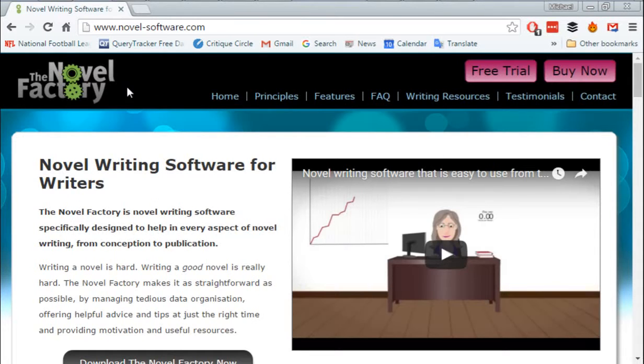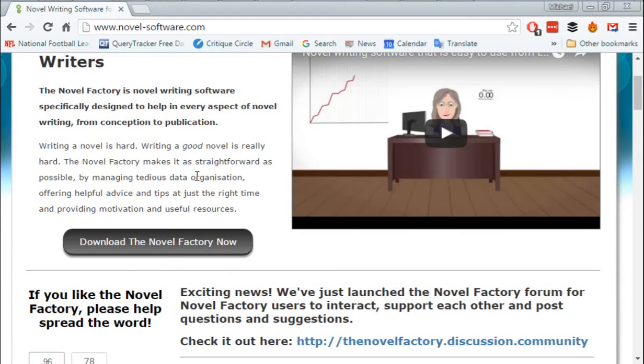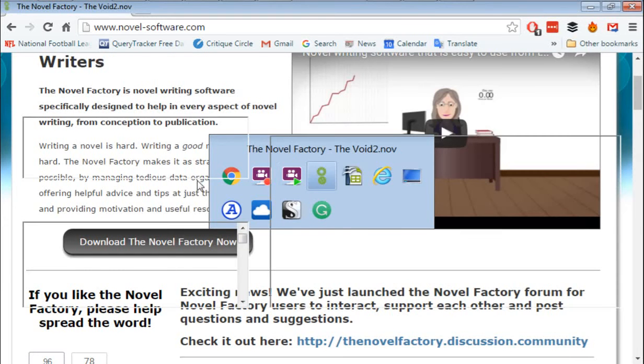Here's their page. It's novelsoftware.com or www.novel-software.com. And they provide a free trial, which is 7 days only. I wish it were longer, but that's that. At the end of 7 days, you either buy it or you can't use it anymore. So you download it and install it just like you do any software. And we come over to the page.